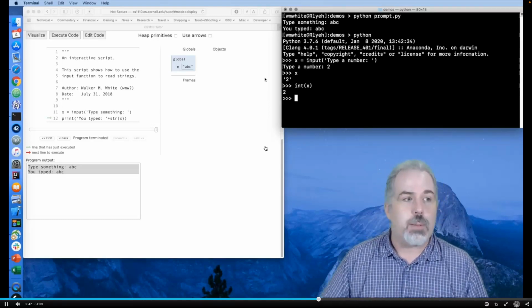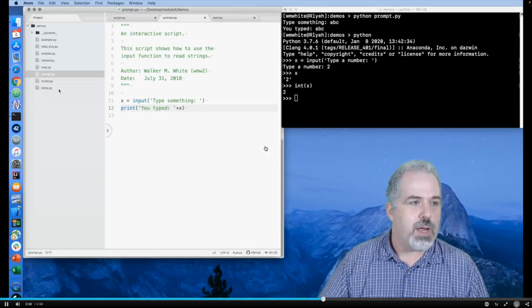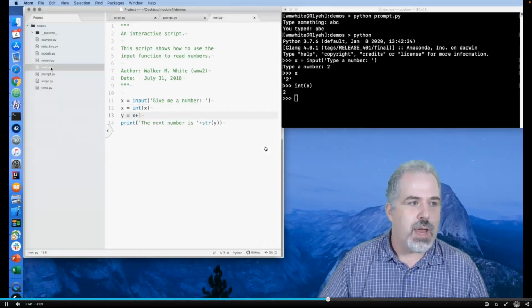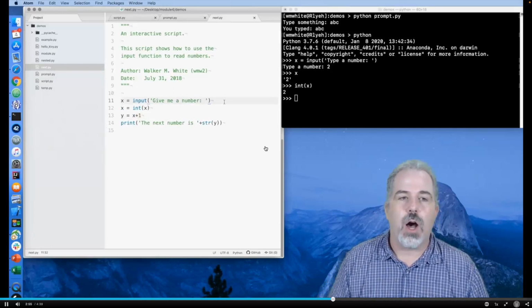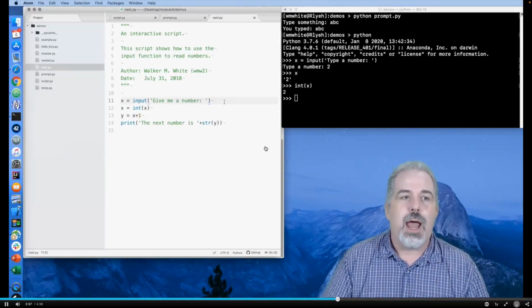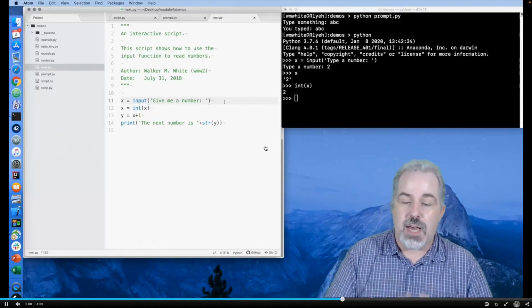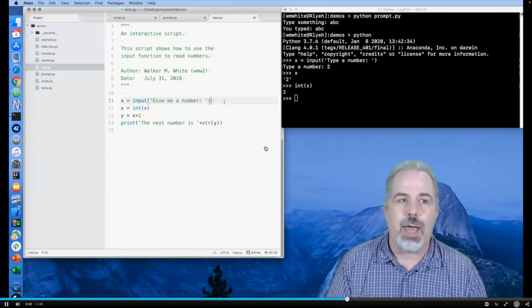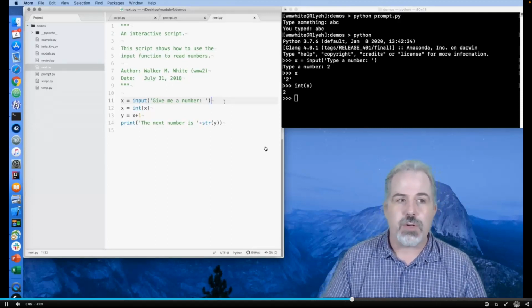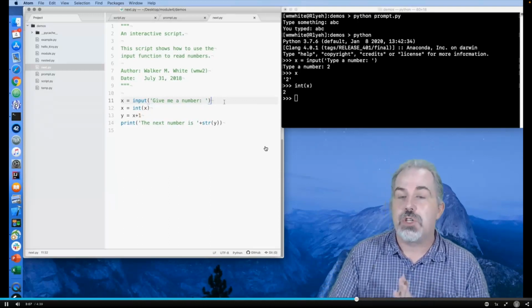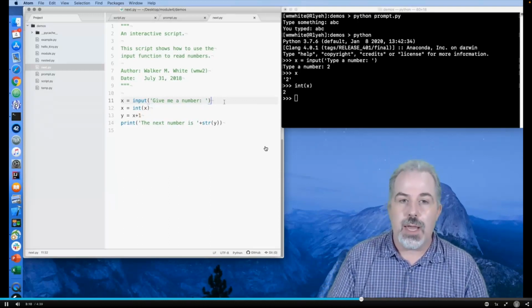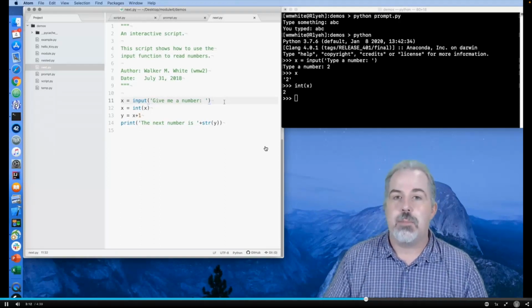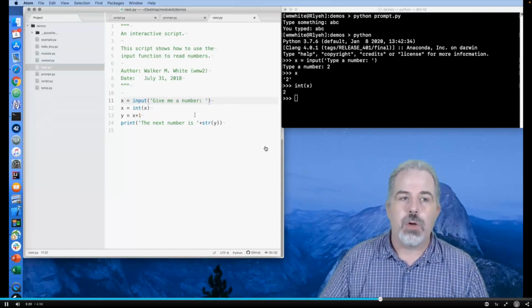I'm now going to show a script that utilizes this. We'll go over here and look at the script called next. As you can see, it starts off with an input function, and it asks me to type a number. Then inside of the command, it assigns that to the variable x. I follow this with another assignment statement where I convert the x, which is currently a string, into an int. Then I have an assignment statement below that where I create a new variable y, and y is going to be one more than the value x. And then finally, I'm going to print out to the user the value of y.